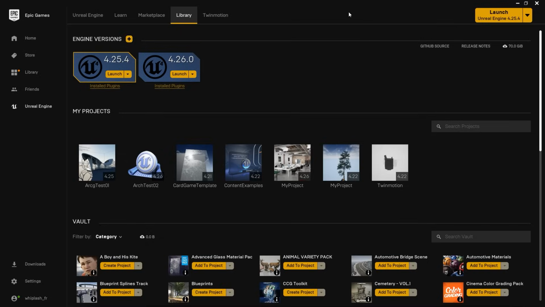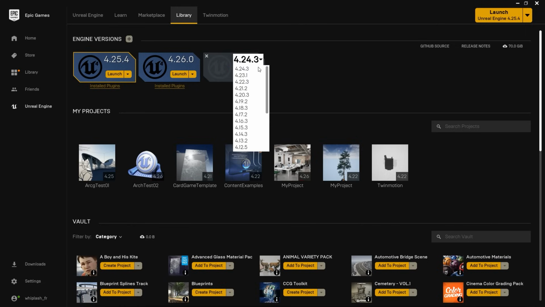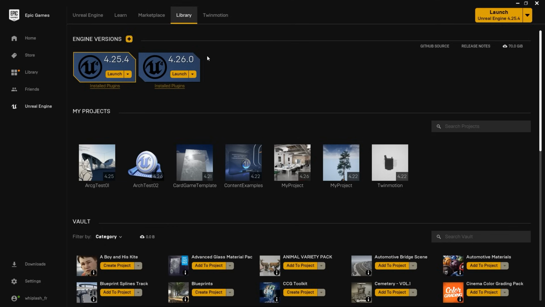So now that's done, let's come back to the Epic Games Launcher. First, how you can install Unreal Engine. It's pretty simple. Here you have the engine version. You simply need to click on the plus button to add a new version. Here you will need to select the version you want to install. In this case, I want to install 426, but it's already installed. If not, it will be in this list here. You will just select the version you want and click on install. Once installed, you simply need to click on the Launch button to launch the application.